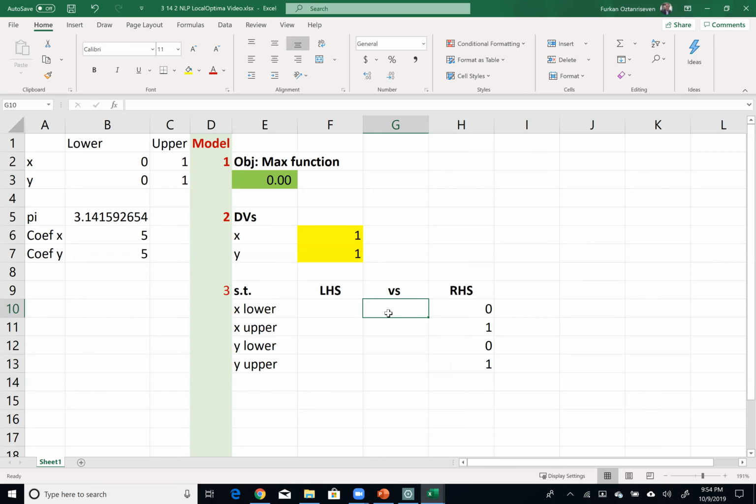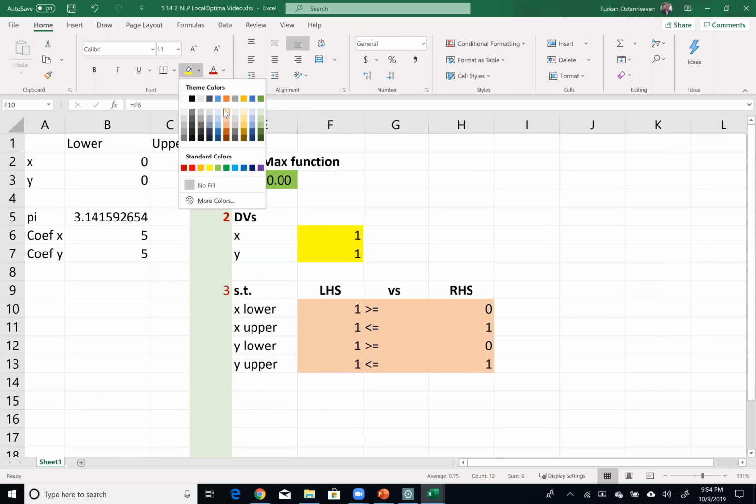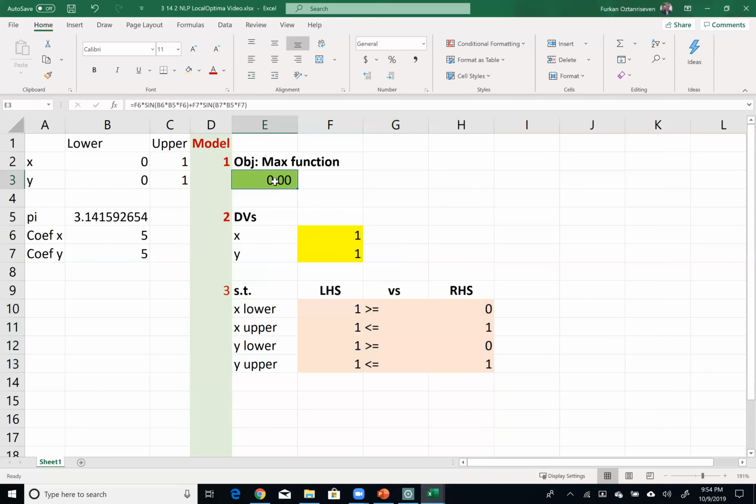And the relationships are greater than or equal to, less than or equal to, greater than or equal to, less than or equal to. And the x value here is here, and x again, y, and y again. All right, these are my constraints. And why is this a nonlinear program? Because my objective is a nonlinear function.